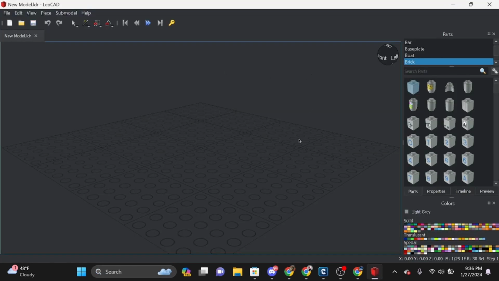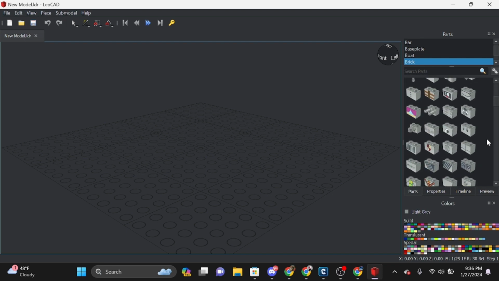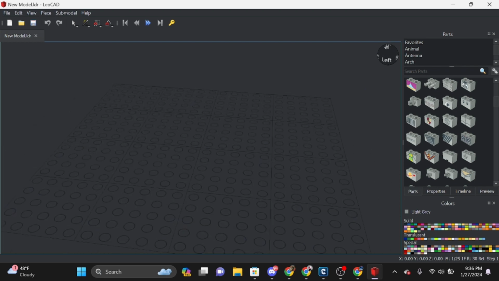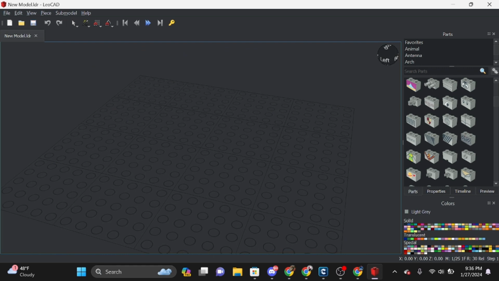Now that we're in LeoCAD, you're going to see the main workspace right here in the middle, and then our parts library is on the right. And then the color palette is right below down here in the bottom right hand corner. And then there's the various toolbars on the top, and then our part sorting tools on the side. And then in the top right of our work plane, we have our view sphere. In other CAD softwares, you'll see a view cube.